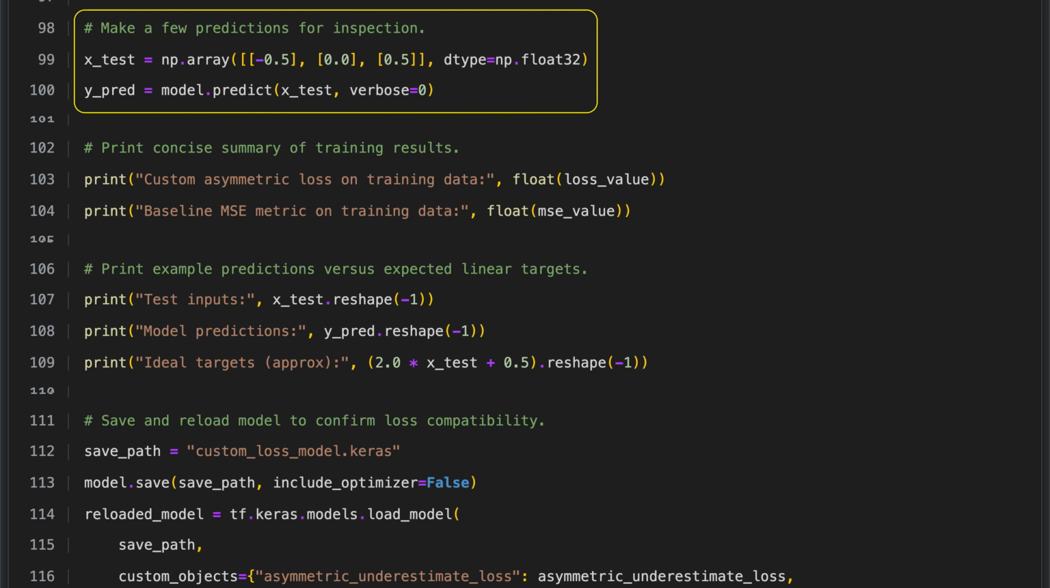To generate predictions for inspection, we first create a small test input array with the values -0.5, 0, and +0.5, and set its data type to float32 so it works smoothly with TensorFlow. We then pass this array to the model's prediction function to obtain the corresponding outputs. The prediction call is configured with no extra logging, so it runs silently and only returns the prediction results.